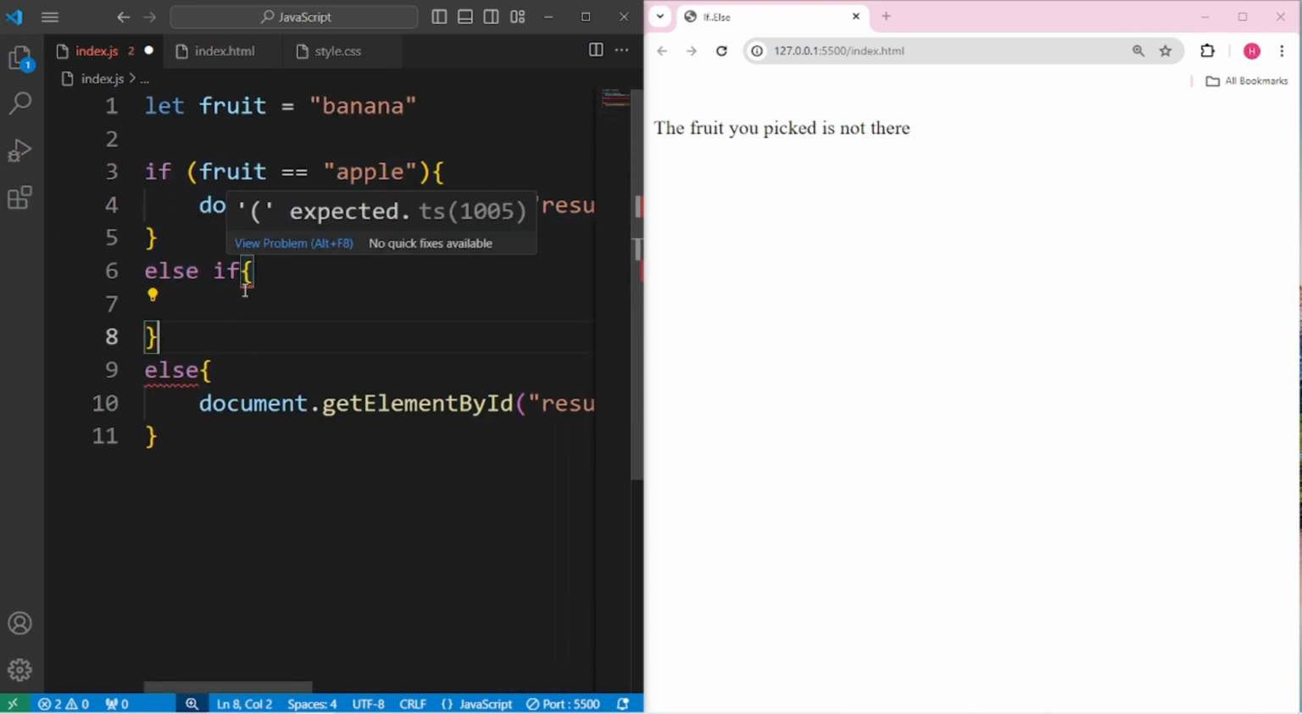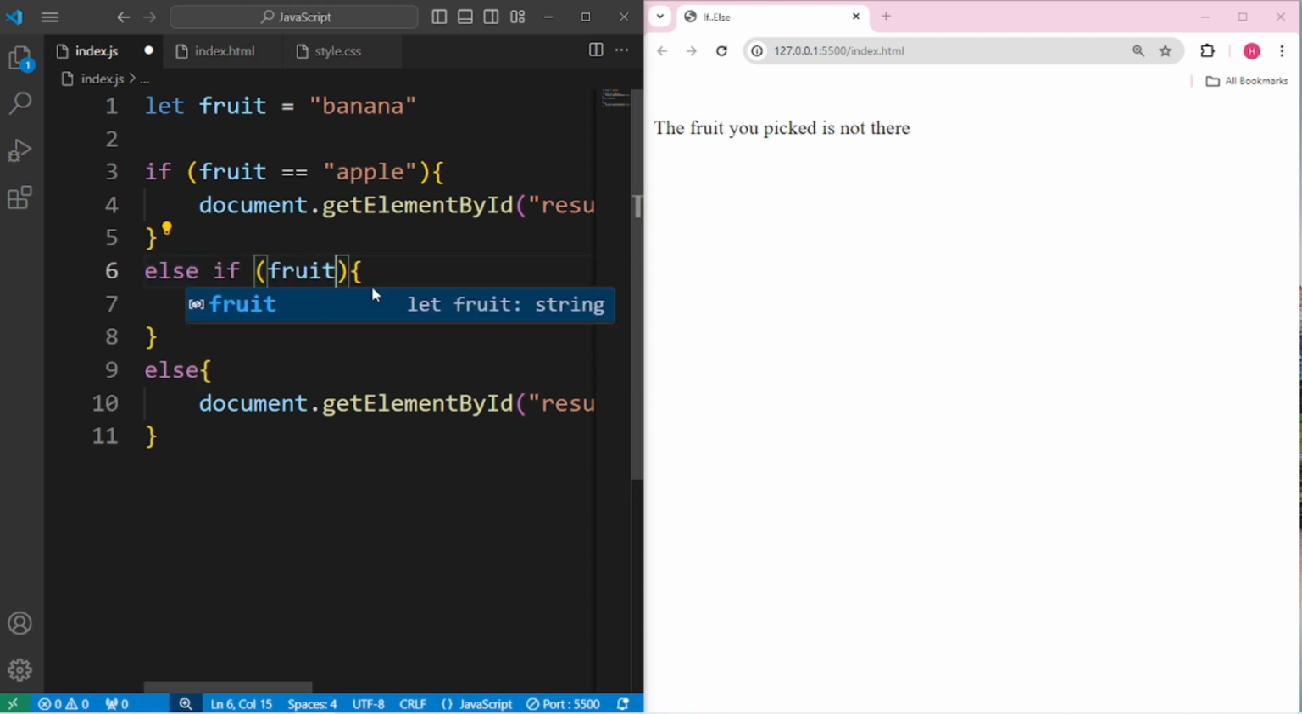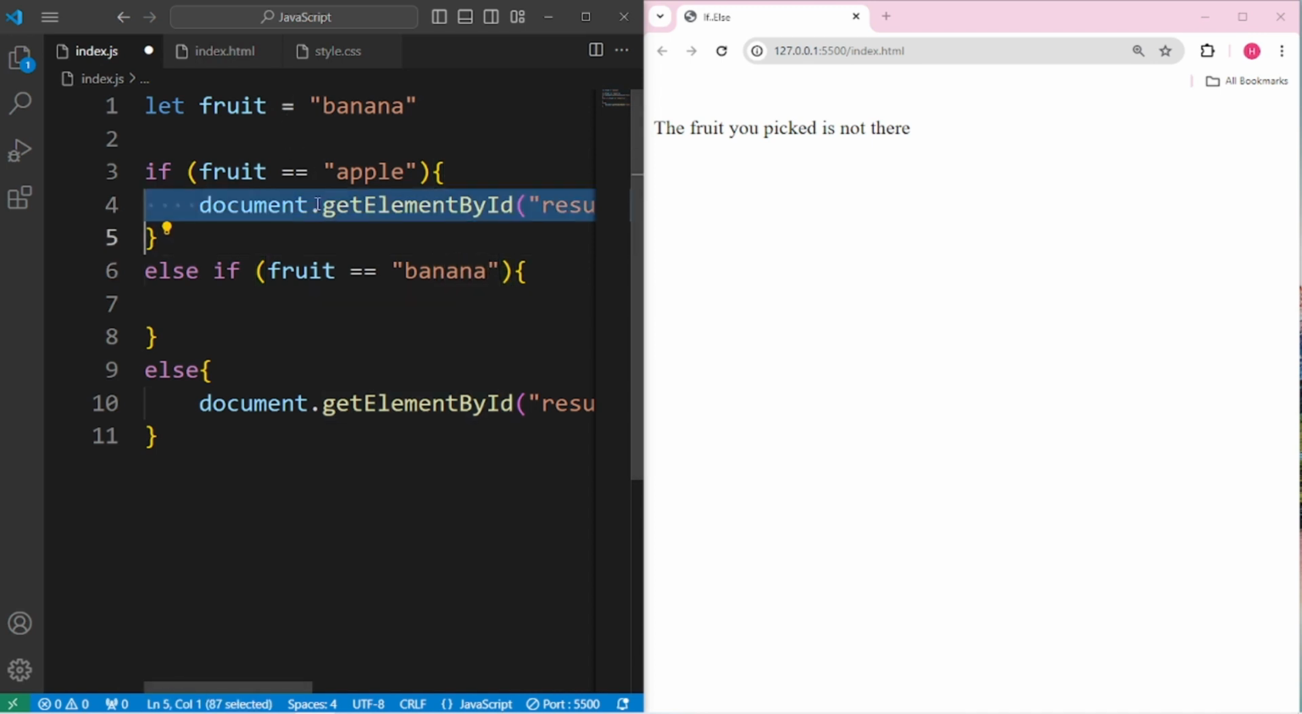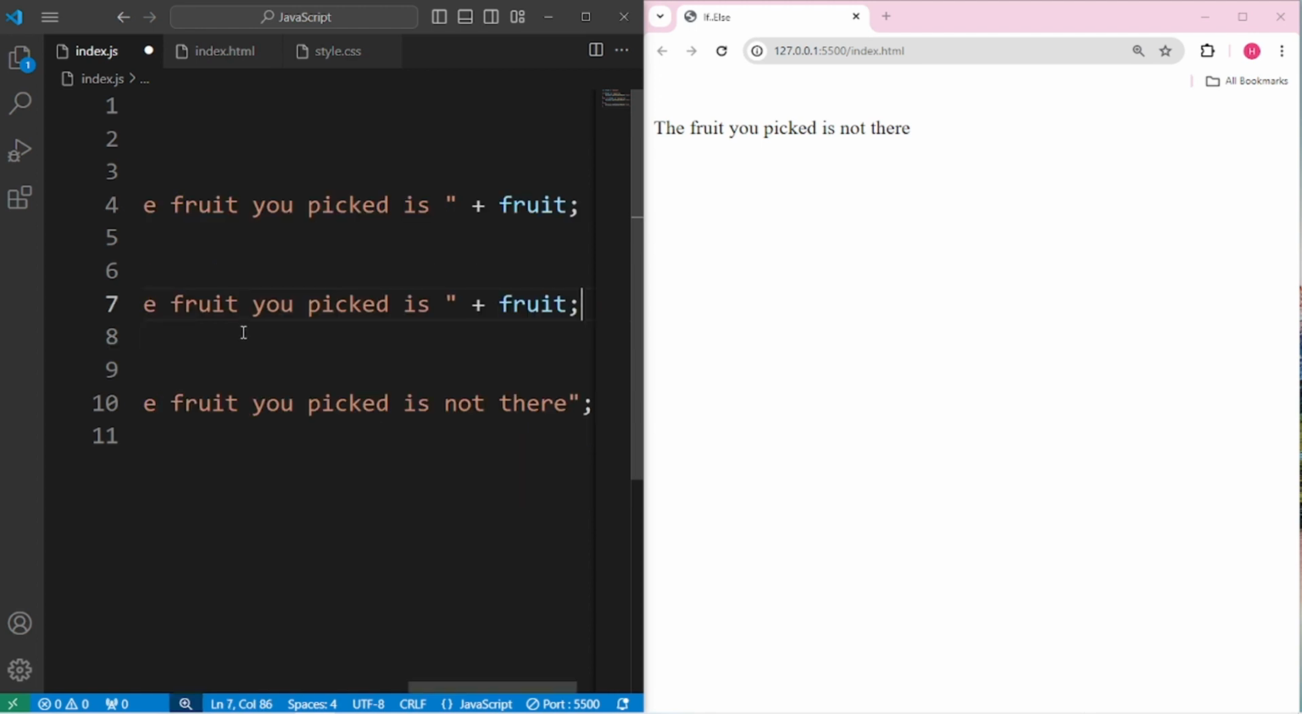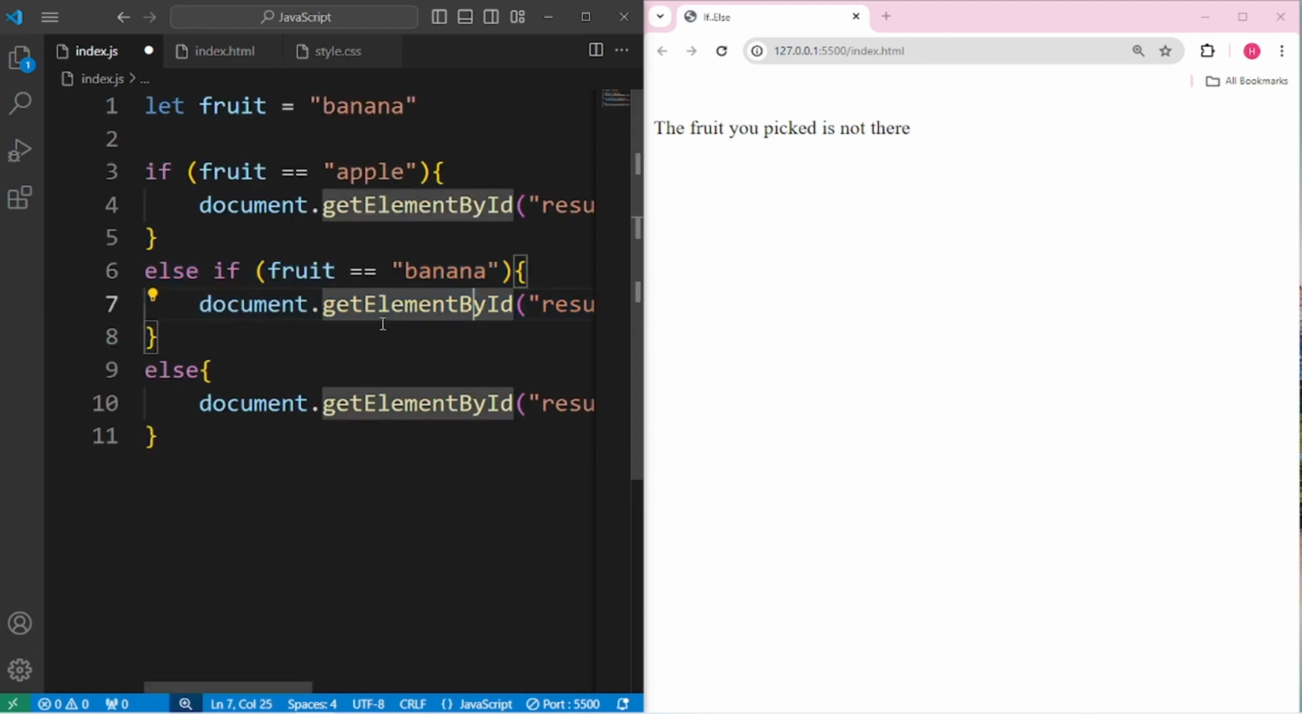And there we go. Why is it showing an error, expecting something? Because we don't have any statement. This else if is going to accept some statements, same as the if statement. And this is very special because you can use this as many times as you want in JavaScript. Let's say my statement should be fruit equals banana. I'm going to copy this whole thing and put it right here. There we go, we got our fruit, and then the fruit you picked is banana.